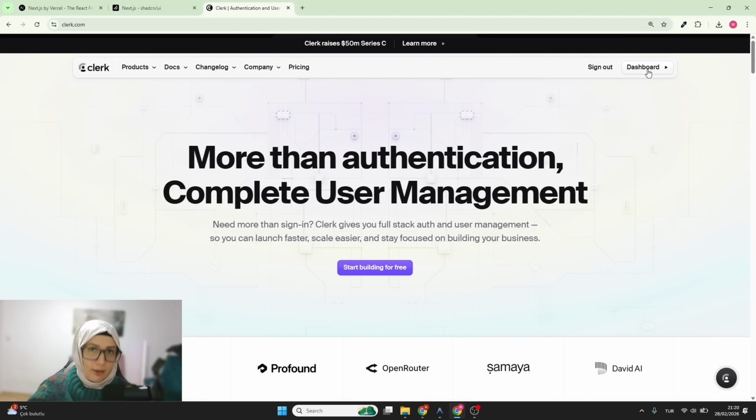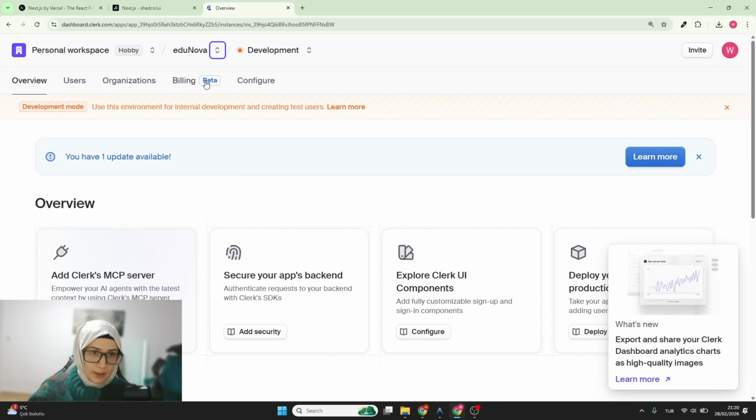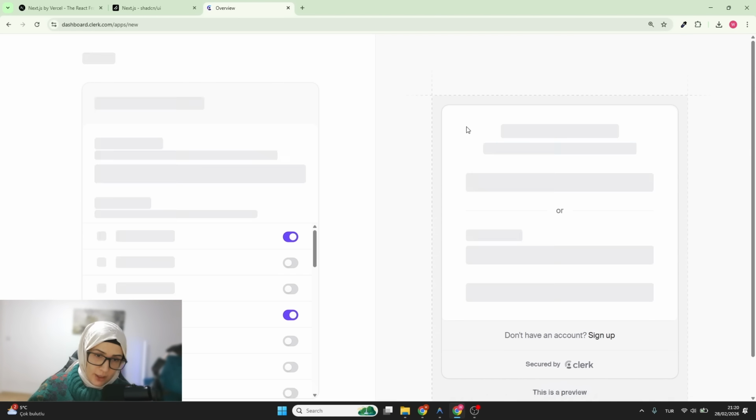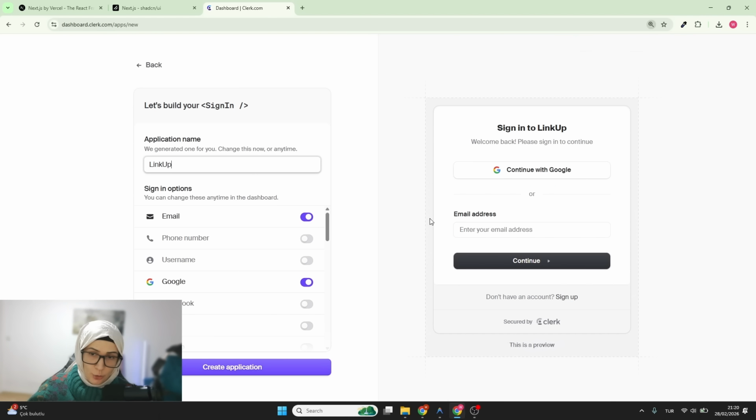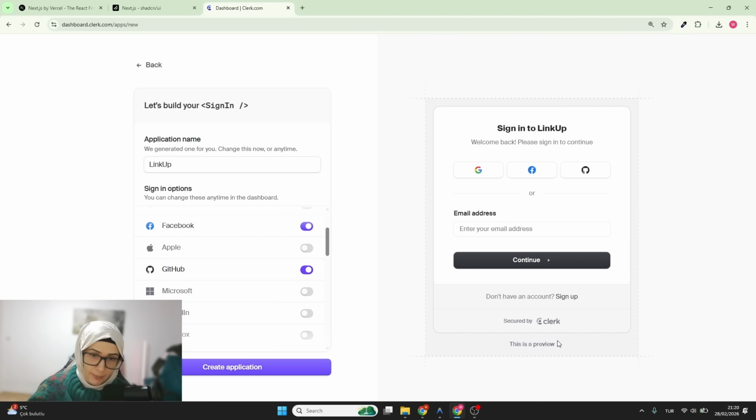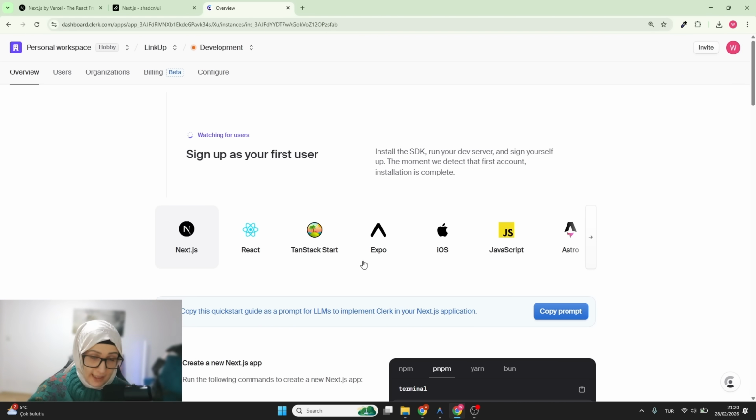Click here on dashboard after creating an account, and here choose create application. My app name will be Link Up. Choose whatever you want. Here by default it has Google, but of course we can add Facebook and GitHub. Now create application. Make sure to use Next.js.